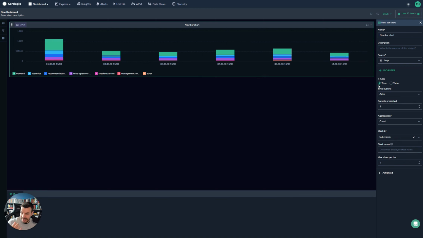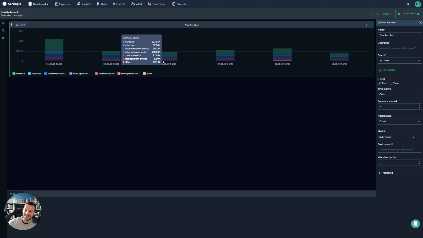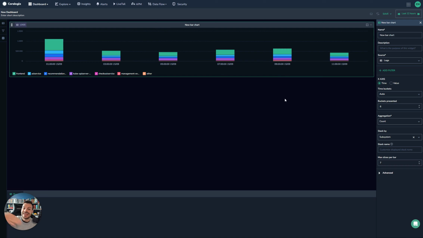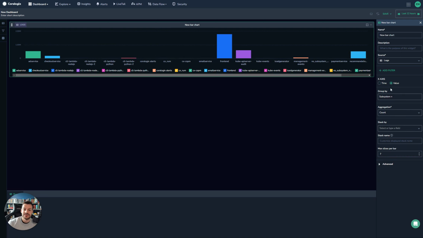If I change that to time, what happens is I actually group by time buckets now. So 3 a.m., 5 a.m., 7 a.m., 9 a.m. And it accesses the next piece of functionality I want to discuss, which is stacking in bar charts. So what this allows you to do is break down a given bar by specific values. In this case, it's almost like we've grouped by time buckets, and then we've stacked by subsystem. If we go back to value for a second, we can see that it's actually just grouped by subsystem with no stacking implemented.